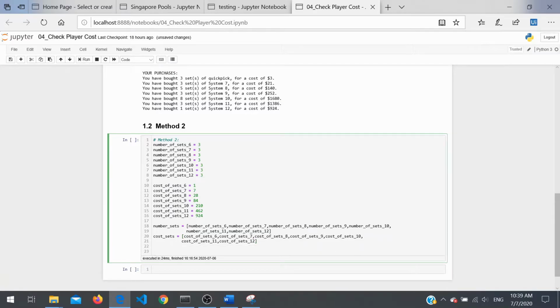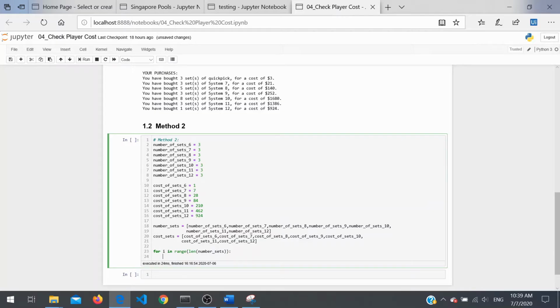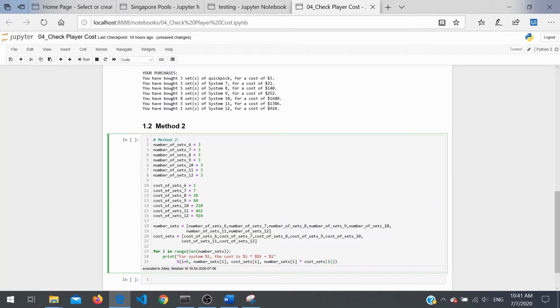If you remember, we access the list by using their index. So for I in range length of number sets, we do a print. Now, what we're doing here is that for I in range of length number sets, we are running through all the elements inside this list here. For system percentage I is I plus 6 because we're starting with index 0.